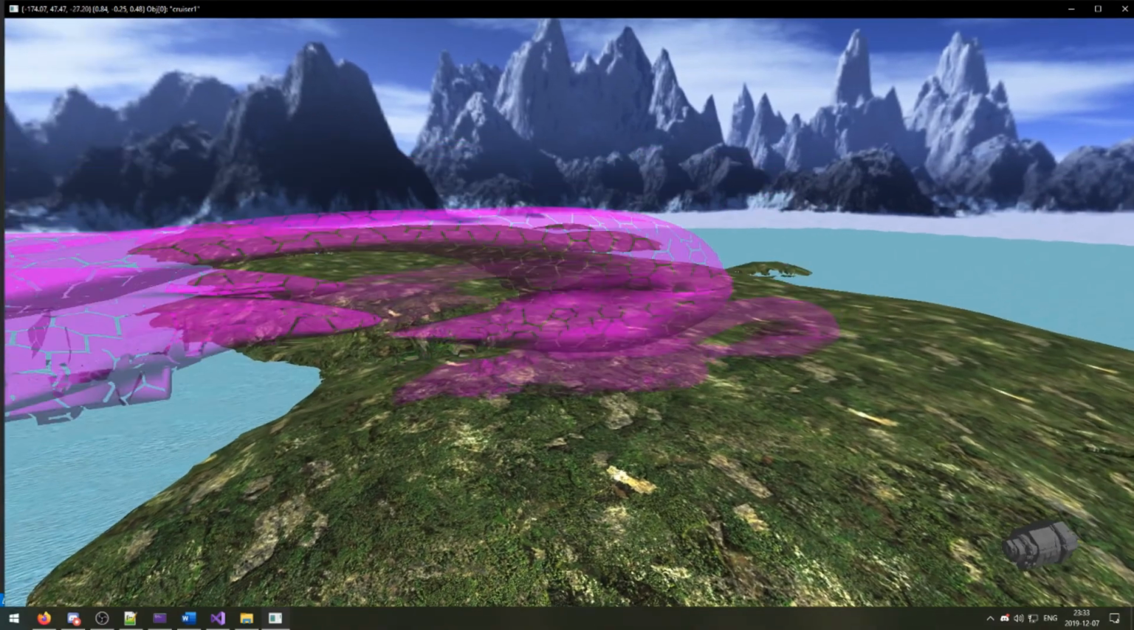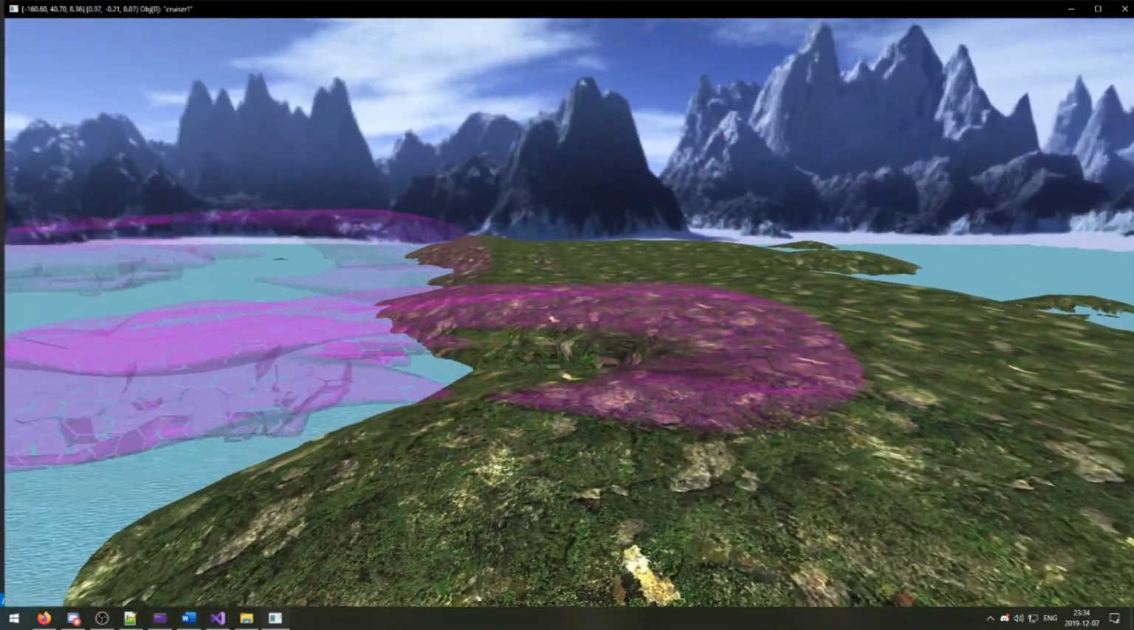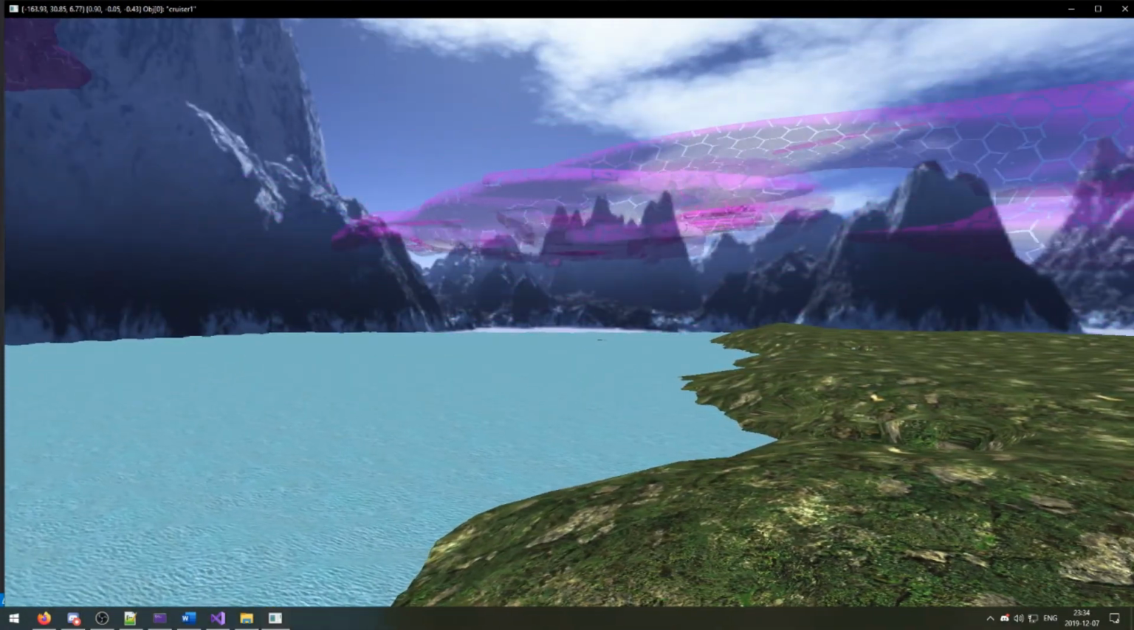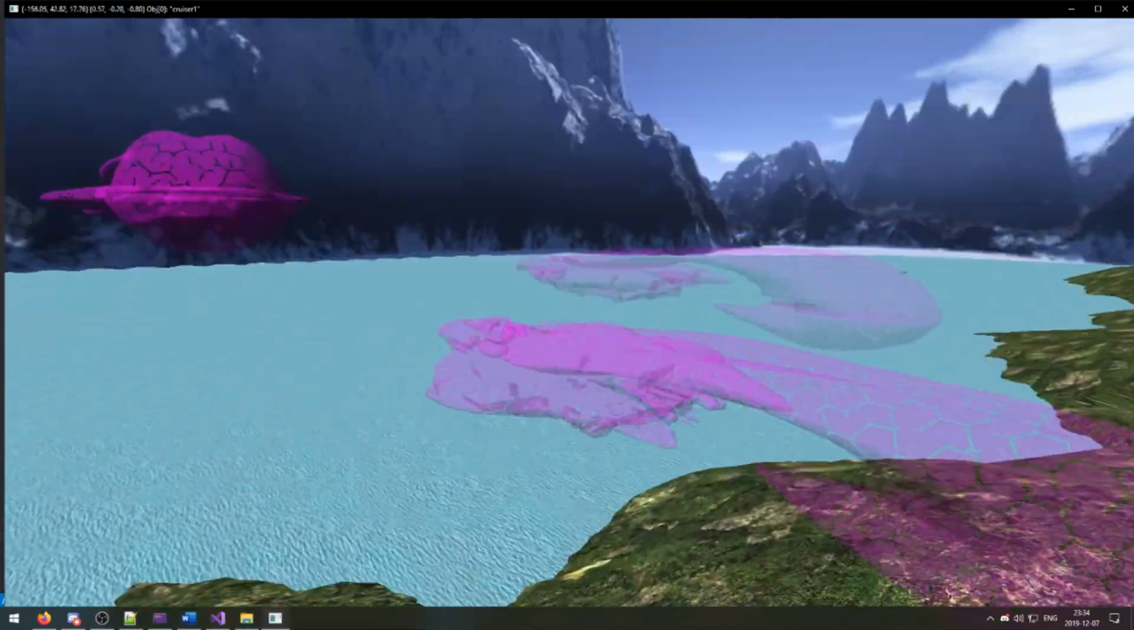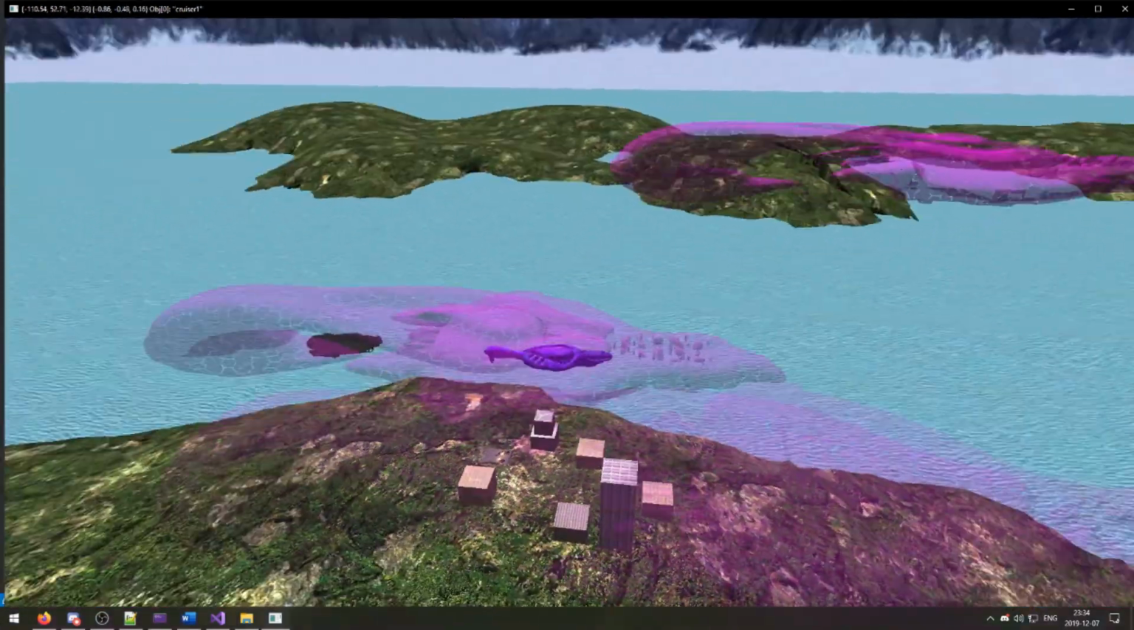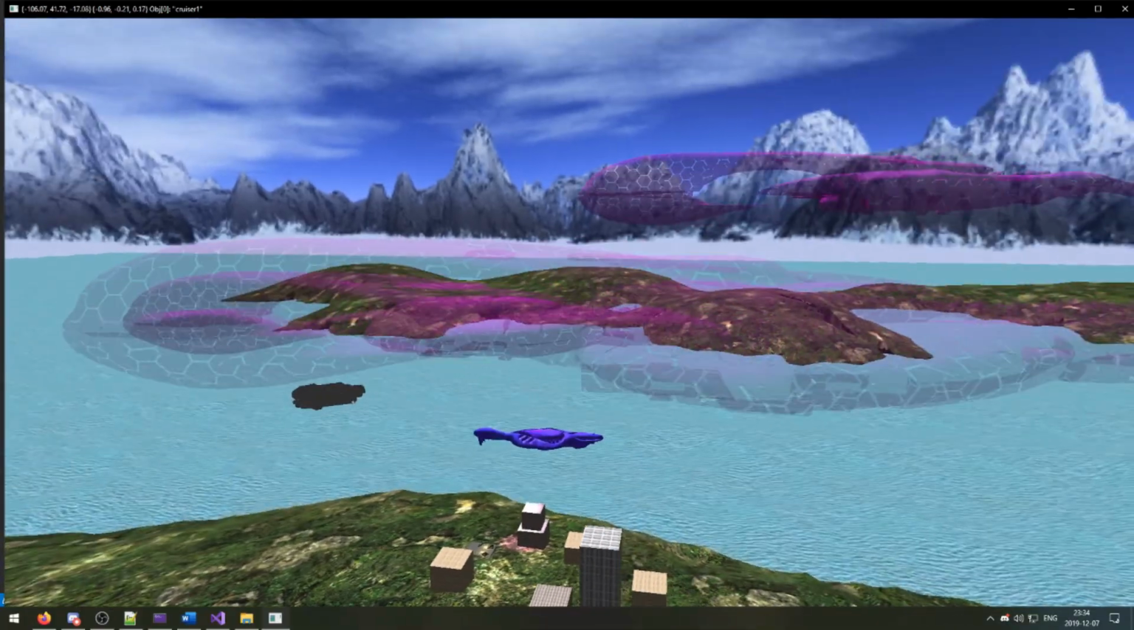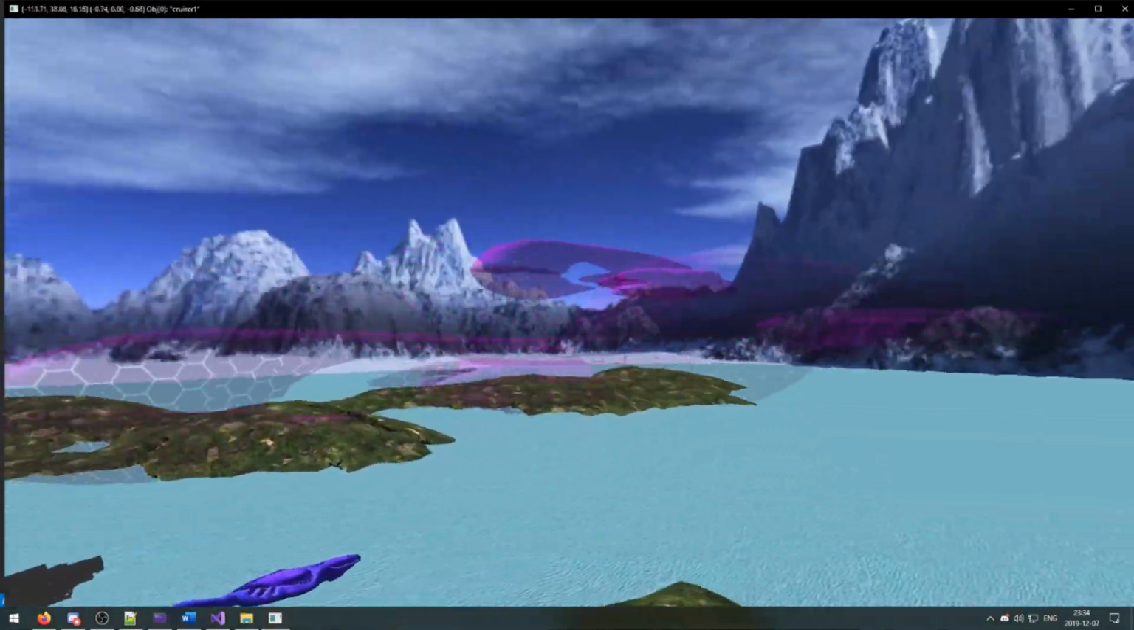It's kind of hard to see through this one because it's really, let's use these two. You can see the one behind it. And if I go to the other side of it, it sorts the order of them so that I can see it behind it as well. And that's doing it for all the transparent objects.